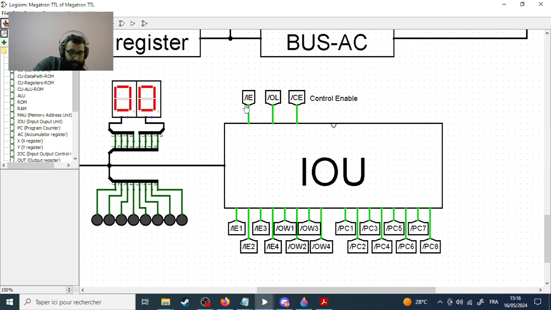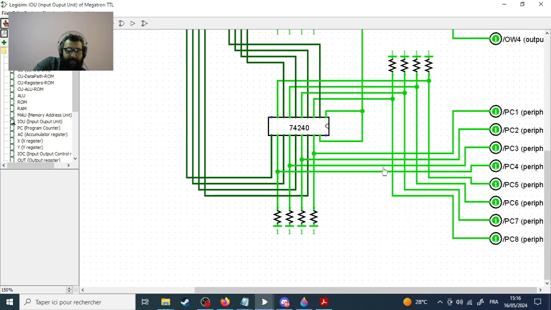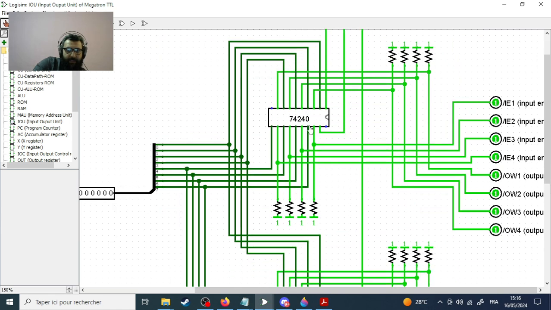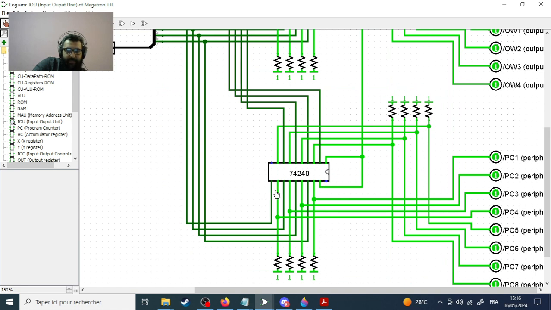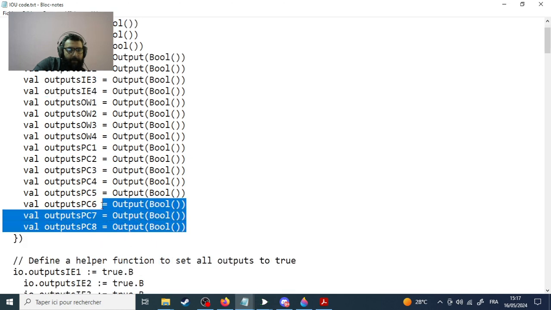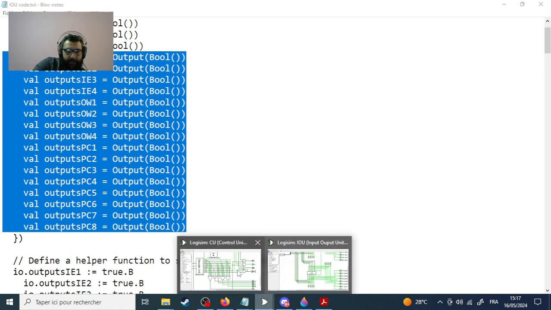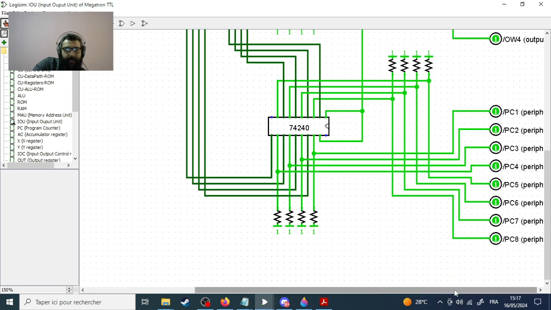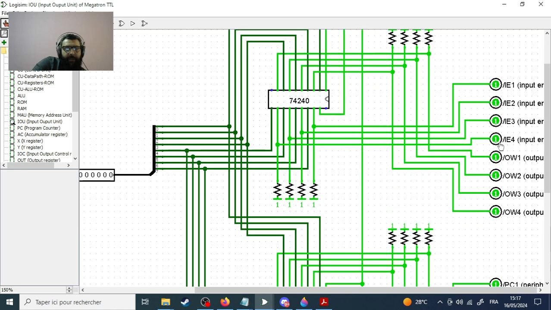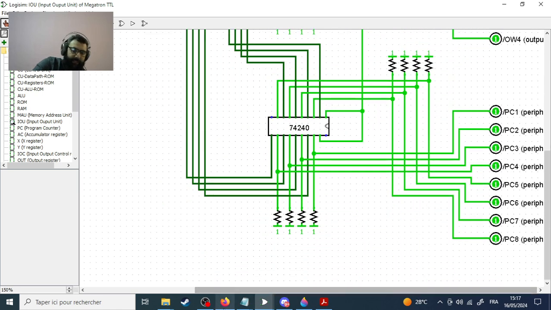We don't have the clock here. Three control signals. And inside, it's actually pretty simple. We have this one that controls a half of this, this one the other half, and this one is controlling the PC outputs. You separated them. You can separate them or take them, for example, those four in the same word. It's correct. You took 16 different signals.